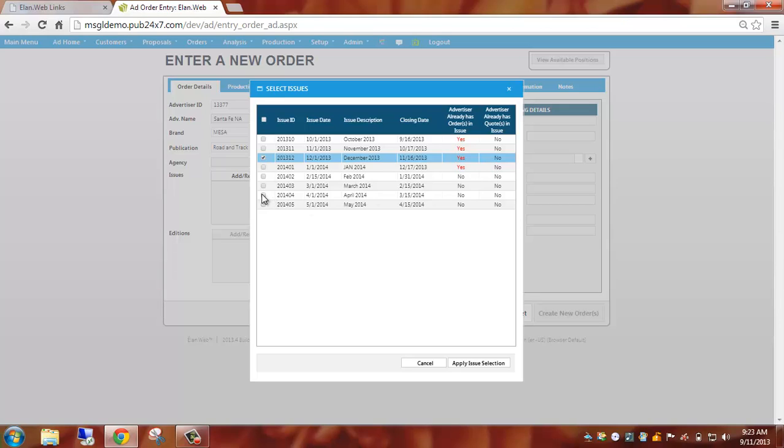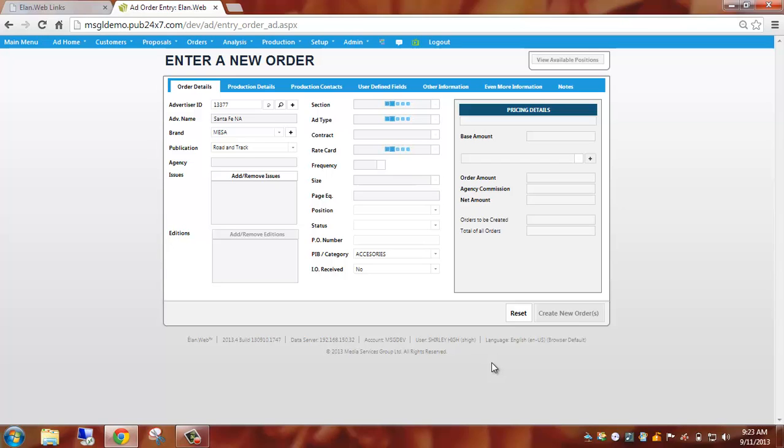Check the box corresponding to the issue you would like to place the order in. Note that if the advertiser is placing orders in multiple issues, users can check the corresponding checkboxes. This results in creating multiple linked orders for the advertiser, each with a different ID. When finished, click on Apply Issues selection.